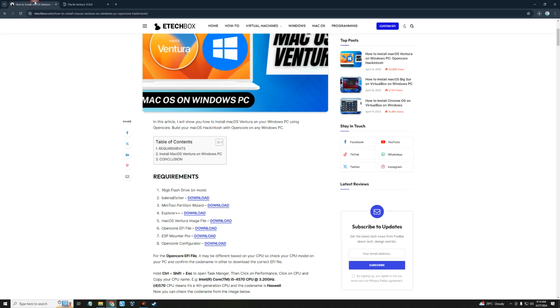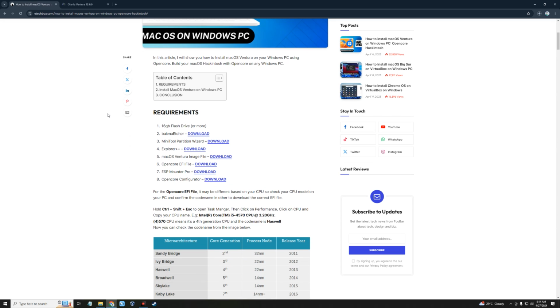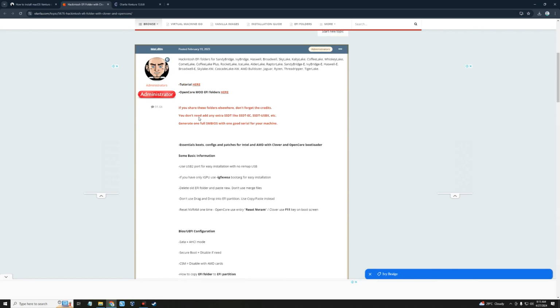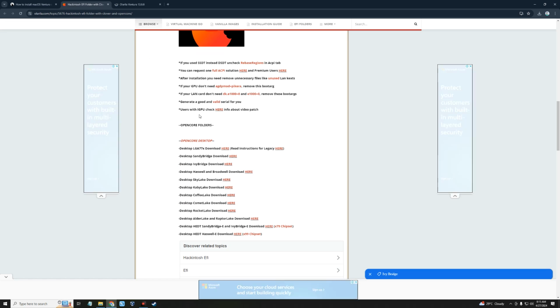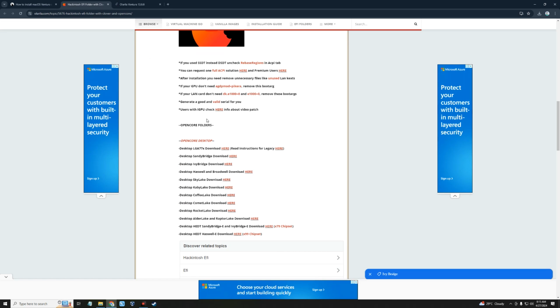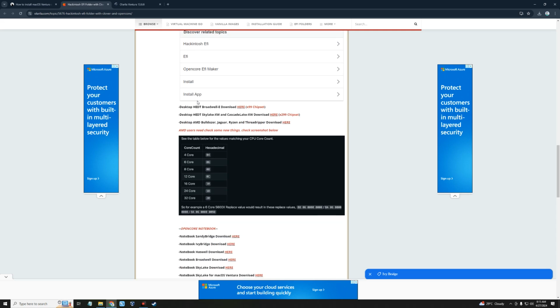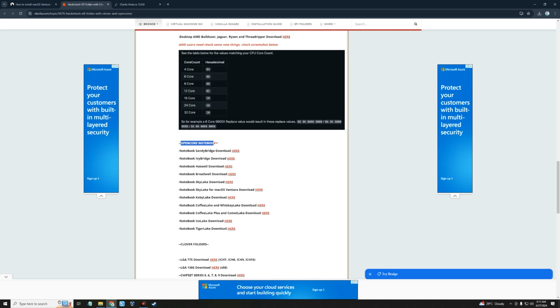Next, we have to download the OpenCore EFI configuration file. So I'm just going to open the link in the description as well. Now let's scroll down and you should find the OpenCore configuration file based on your PC. Now you can see OpenCore configuration files for different versions. So OpenCore desktop is for desktops and OpenCore notebook right here is for laptops. So it should work whether you're using a laptop or desktop.